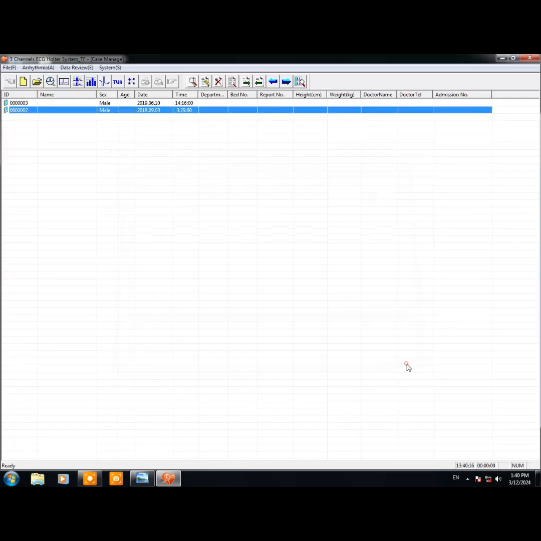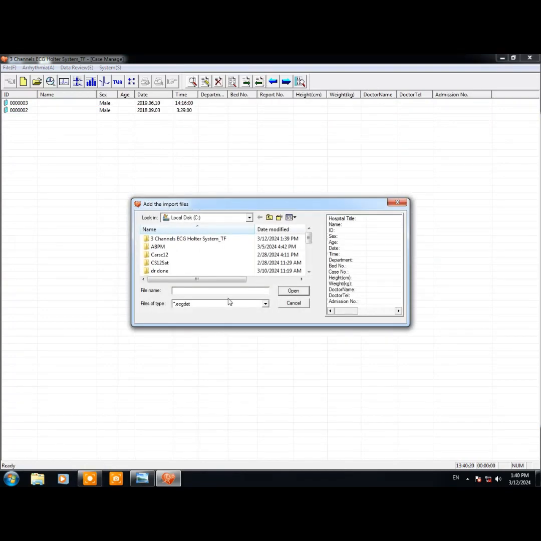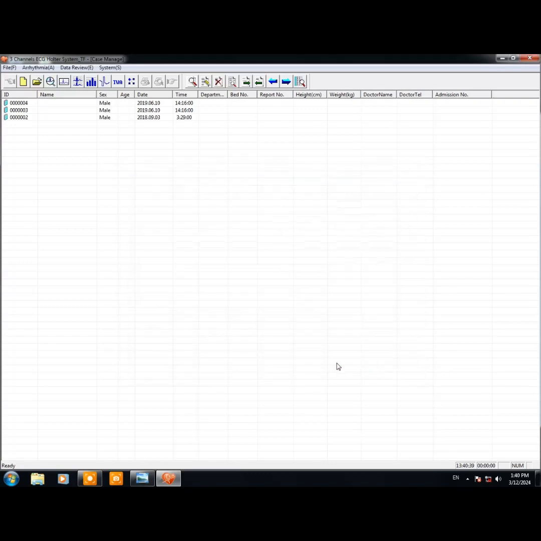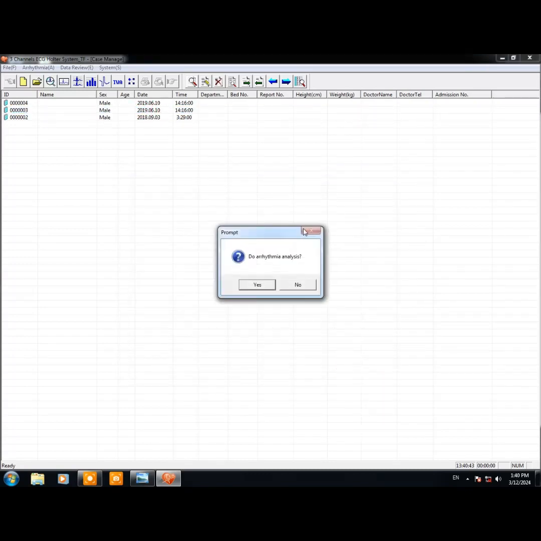We press close. Now let's say we want to import a case. Click on import from here and select the file named ECG.dat, which is this. This is the case that we exported. We'll just import it now. And we'll say open. That's it. It's been added. There it is. This is the case.